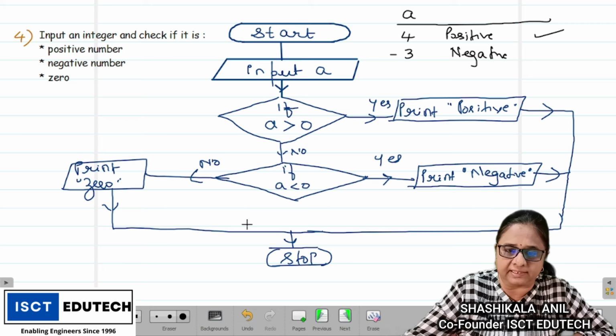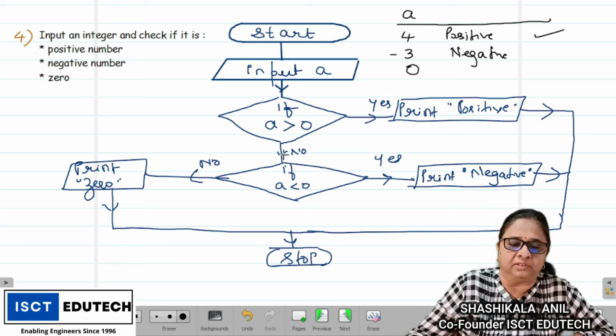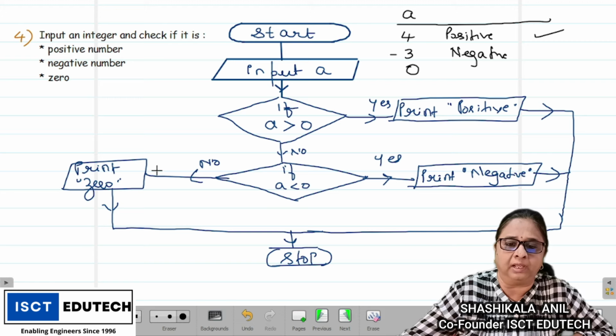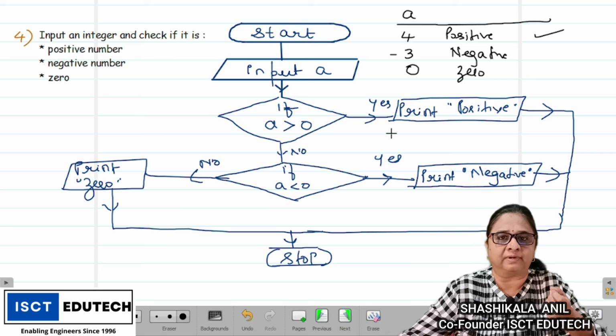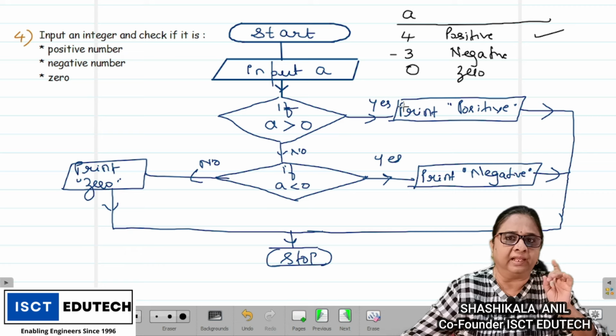Third case, I will give 0. Input A is 0, starts from the first condition. 0 greater than 0, no, it comes down. 0 less than 0 is also no. So it goes into the no direction and it gives the result as 0. So the dry run test shows that whatever values I have taken right now, they are working correctly. Let's write the C program for this.